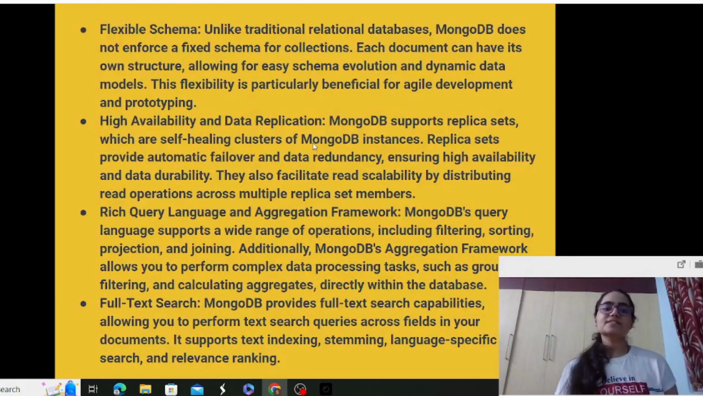Coming to the flexible schema, this is again very important. Unlike traditional relational databases, MongoDB does not have a fixed schema. As I've already covered, it has a dynamic schema. That's why it has very easy schema evolution, dynamic models, and is beneficial for agile development and prototyping. Agile development is a concept in software methodology where the needs are always changing. There should be high flexibility. So wherever flexibility is involved and agile software engineering methodology is being used, MongoDB is very beneficial because of its non-fixed, dynamic schema. That's why it is called a flexible schema.